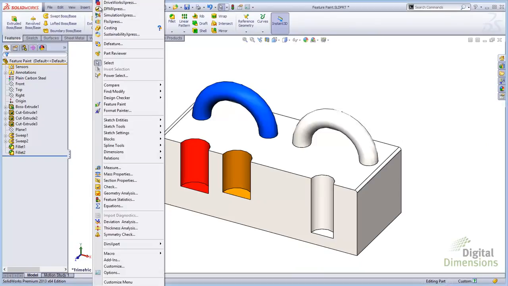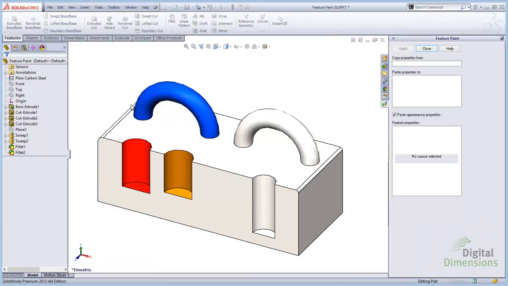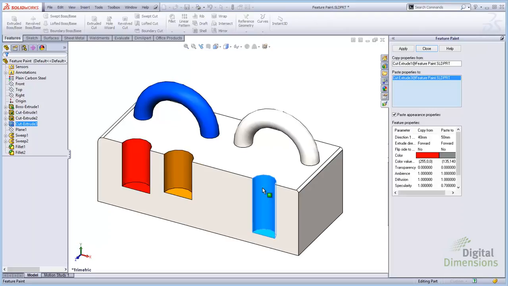The Feature Paint tool, like most utilities, is located underneath the Tools pull-down menu inside of SolidWorks. Once launched, you'll see over here on the right in the task pane, you basically have copy from and paste to options. And that's all it really is. It's copying the feature properties from one and pasting it to another feature in the tree. So for example, I'm just going to go ahead and select as my copy from this red hole. And I'll pick this third hole here, or this third cut extrude in my part, and you get an idea of what it's doing over here on the right in the task pane.